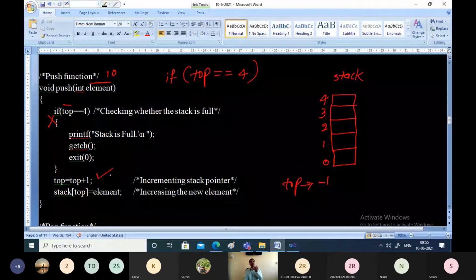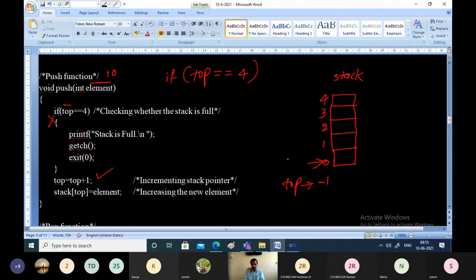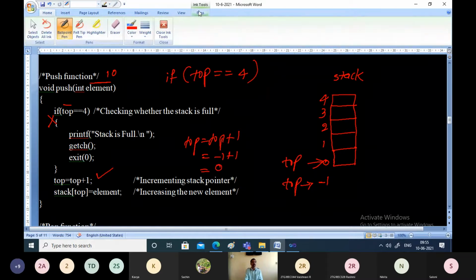Just increment the top by 1. Top equals top plus 1. Top is made to point to the next location. The present value of top is -1. What happens when you perform top equals top plus 1? The present value of top is -1, and -1 plus 1 is 0. So top is made to point to 0. When top is pointing to this location, it will not point here. Now we have successfully incremented top by 1.